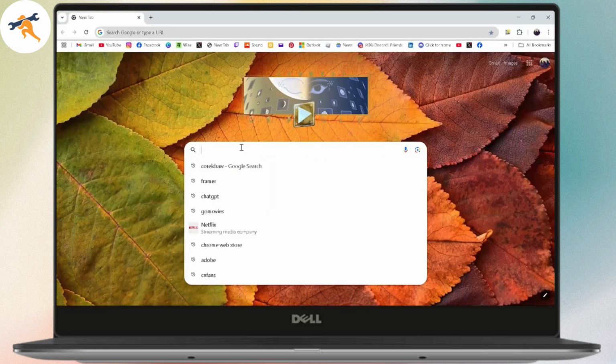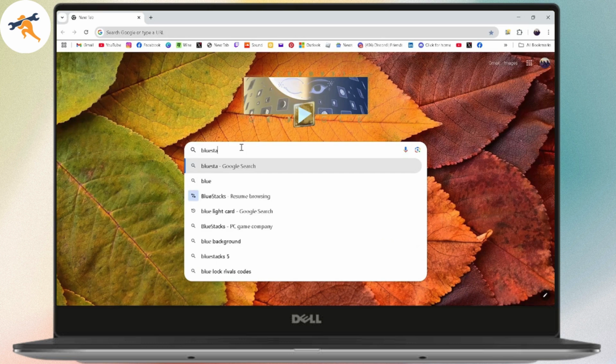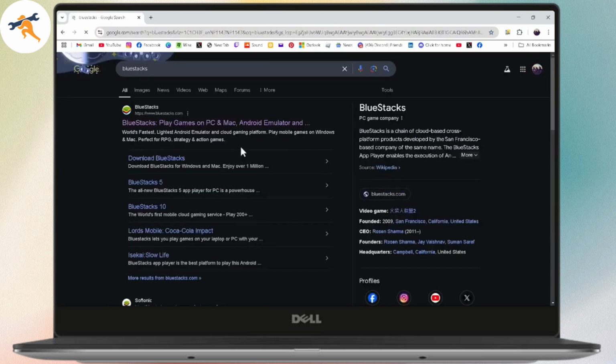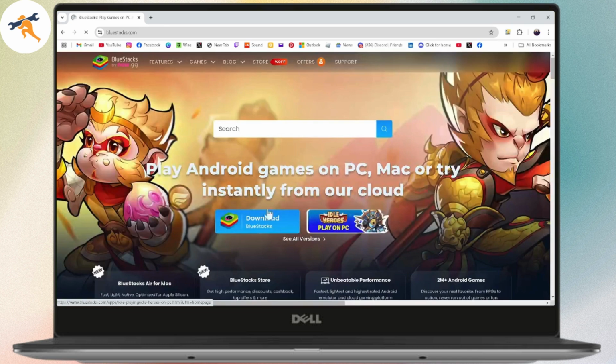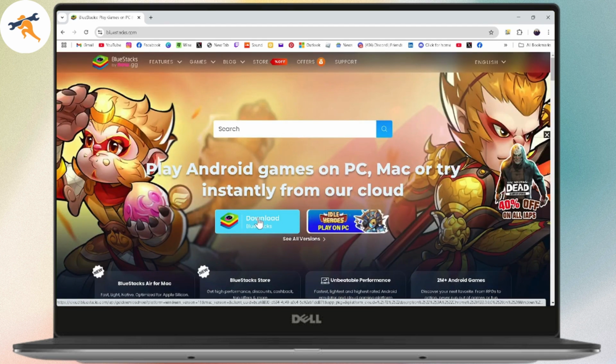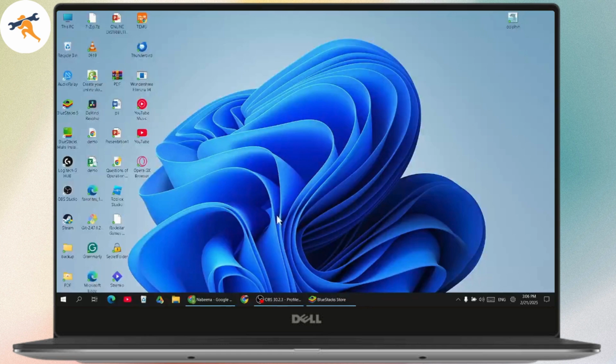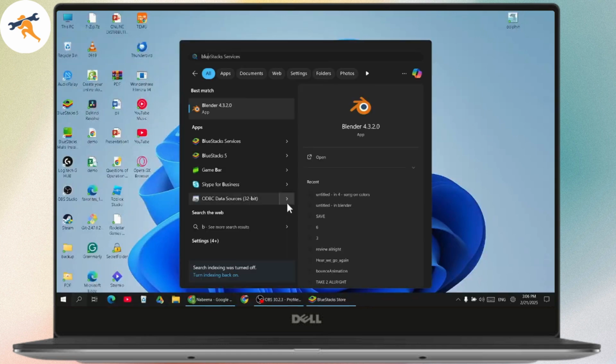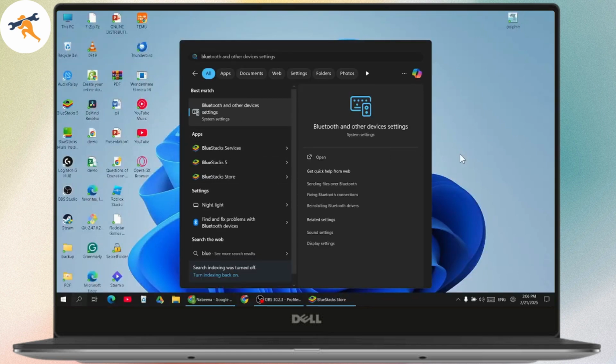After opening your browser, you need to search for BlueStacks. After searching for BlueStacks, here you will have www.bluestacks.com. Just click on it and here you will have the download option. You can just simply go with download and download BlueStacks. Once you've downloaded, you can search for BlueStacks and you can open up the application.